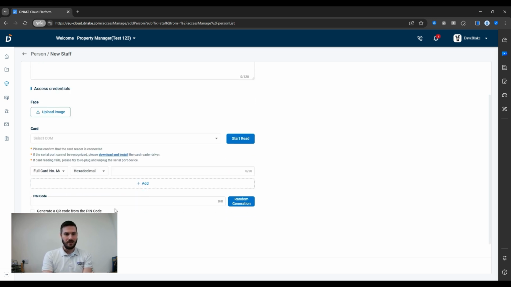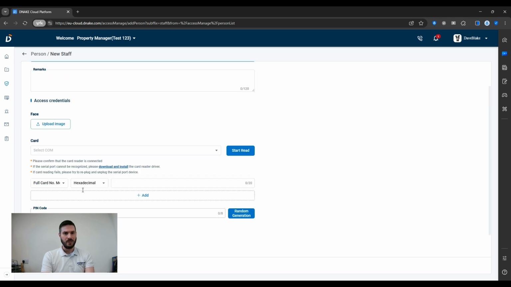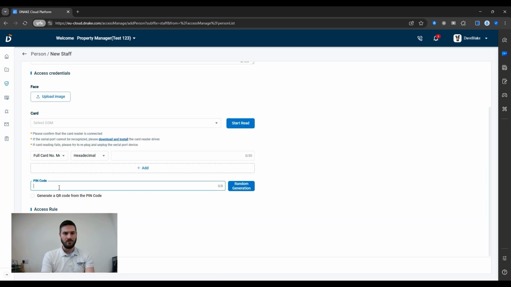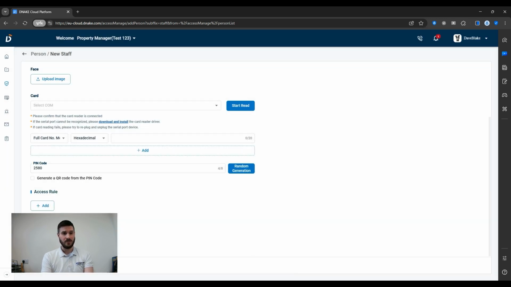You can add that here, and also PIN codes. So let's do a PIN code for Dave. Let's do 2580. And then I can add the access rule that I created here for staff working hours. So whether it's prox or QR code or facial recognition, all of these under this staff profile here will only work between 7 a.m. and 6 p.m. from that access rule that I've added and set up there.